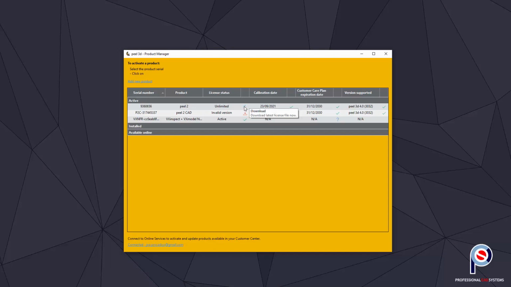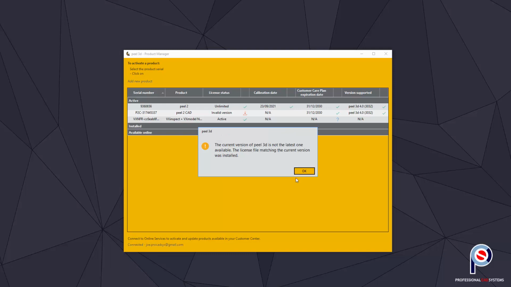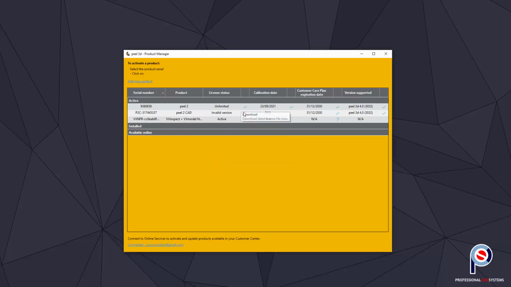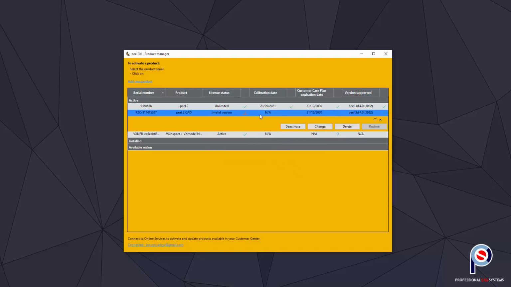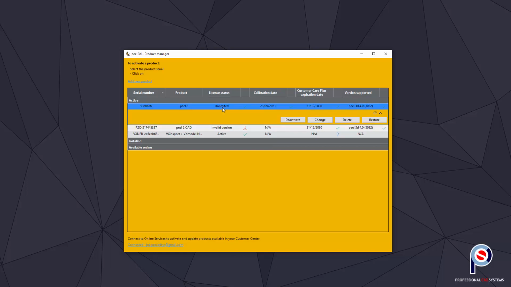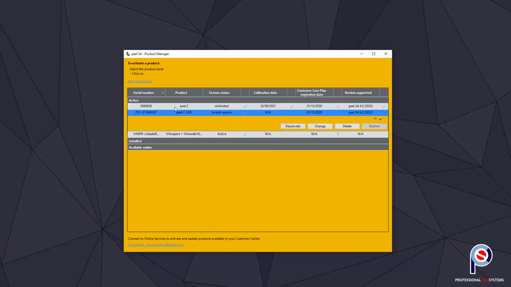So I just click on the download button. We go okay. And then we'll try downloading the Peel 2 CAD software. Okay, cool. So that's just how you would do it if you're connected through the product manager.